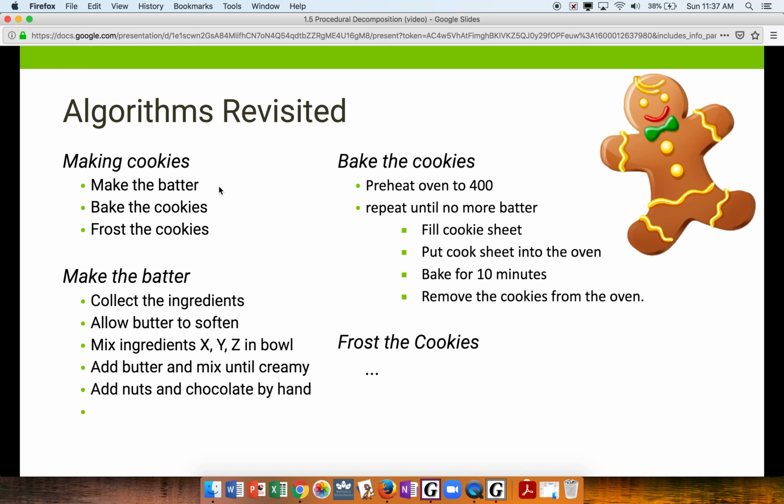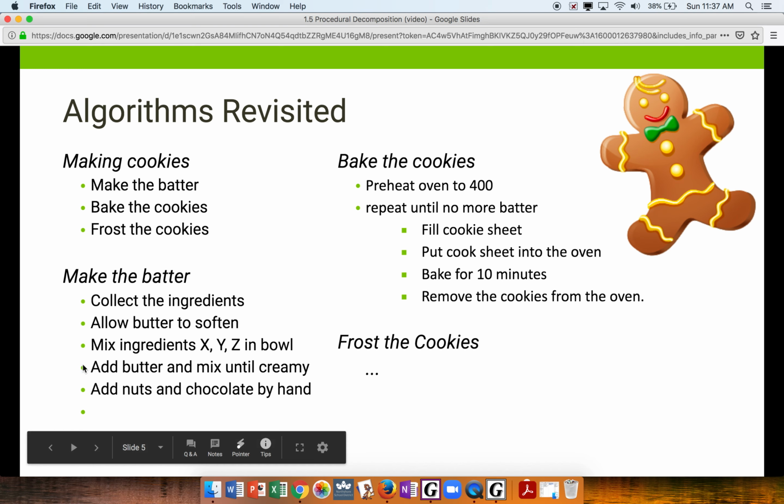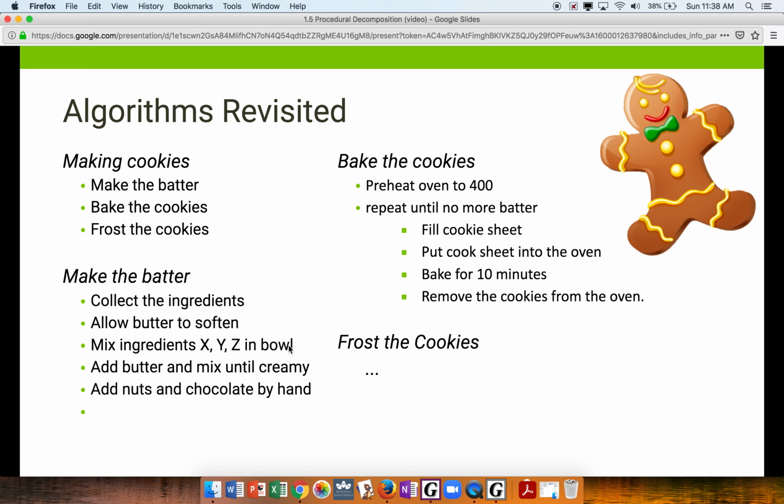But you need to know how to make the batter. So to make the batter, you're going to do these things, right? And then to bake the cookies, you do these things. And then to frost the cookies, you do yet another set of steps. In each one of these, we try to make the steps easy and simple to follow. So what we've done is we've taken a longer recipe, an algorithm, and broken it down into 3 smaller steps: make the batter, bake the cookies, frost the cookies. And then we write small algorithms or methods on how to solve those smaller and simpler problems.